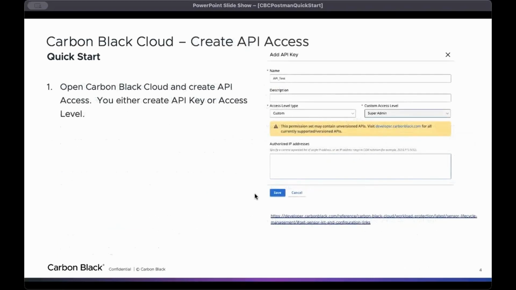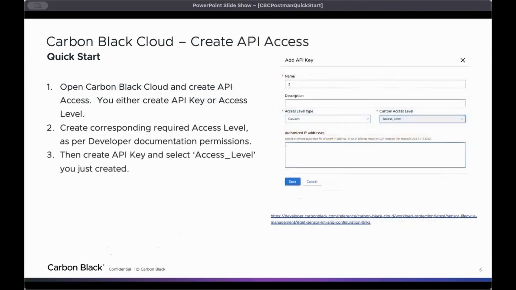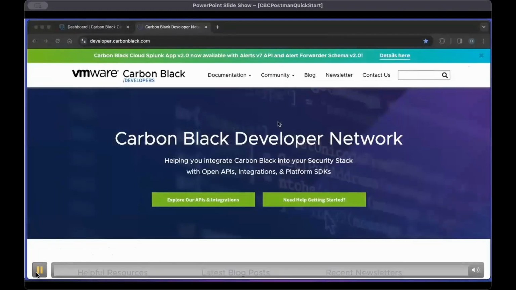In order to create the actual API access inside Carbon Black Cloud, open Carbon Black Cloud and create the API access. You either create an API key or an access level, so we can do both. Then create the corresponding access level as per the developer documentation that we looked at previously. And then create the API keys and select the access level that you just created. So we'll go through a demonstration of that.